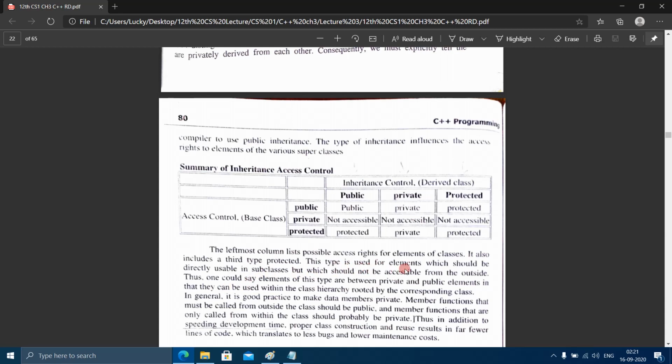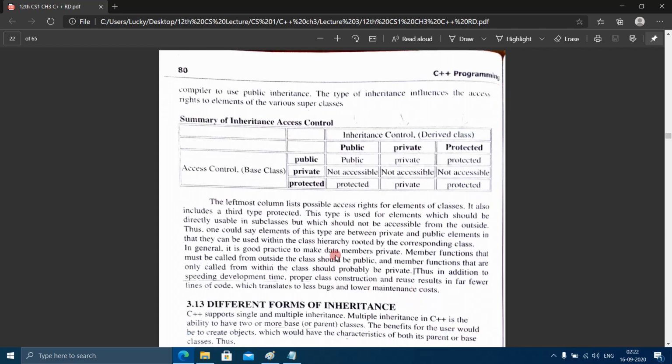So this type is used for elements which should be directly usable in subclasses but which should not be accessible from the outside. Thus, one could say elements of this type are between private and public elements, in that they can be used within the class hierarchy rooted by the corresponding class. Okay, so that's what it means. So the protected falls between private and public.